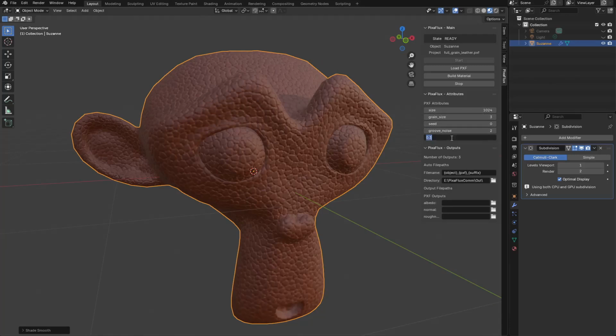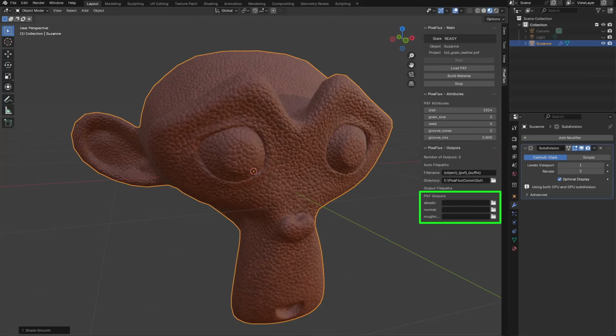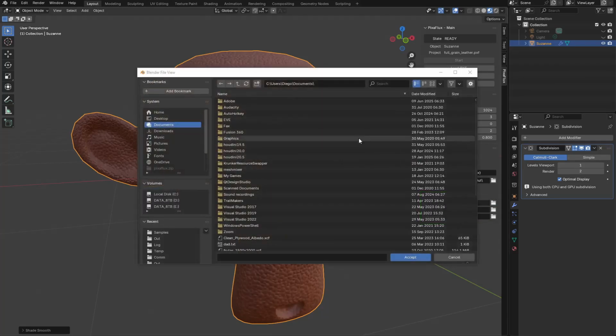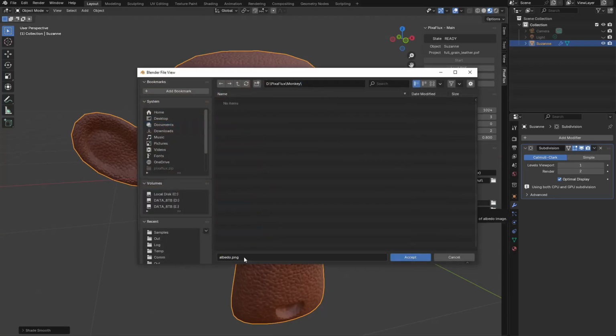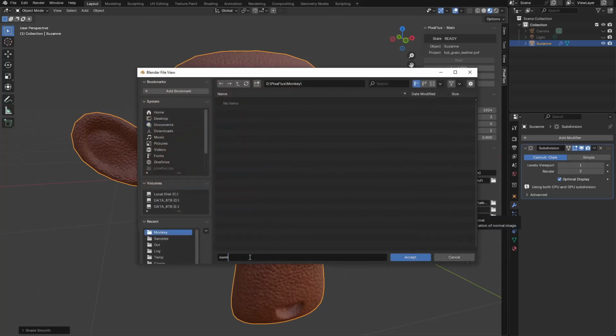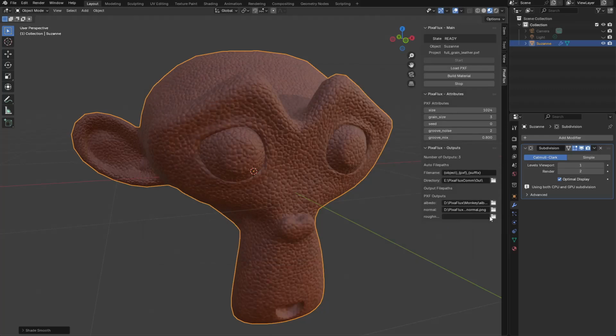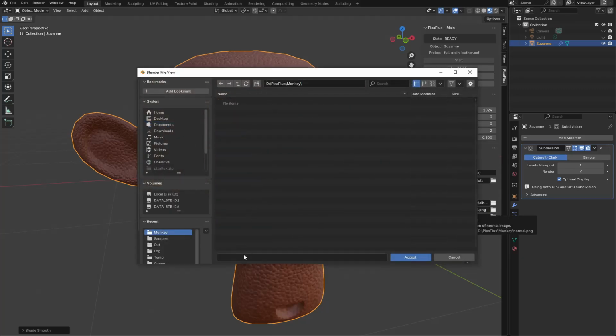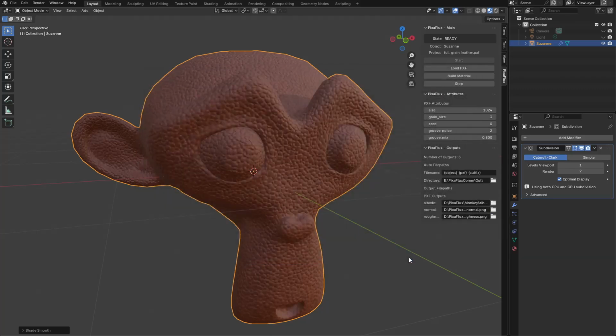Now let's change some attributes and explore other outputs. The Outputs panel also allows you to set the path for each output image. And build the material.